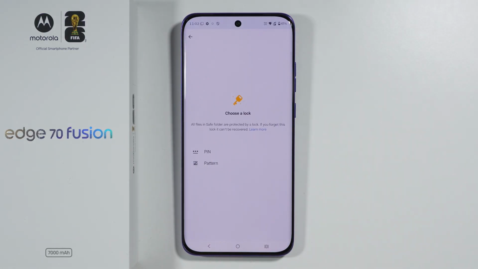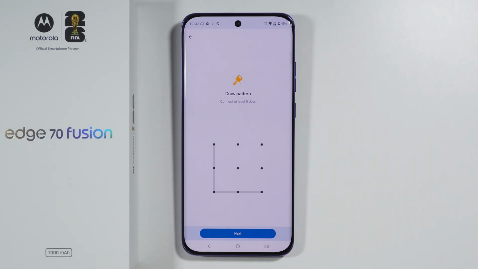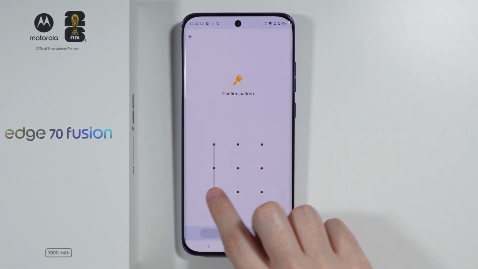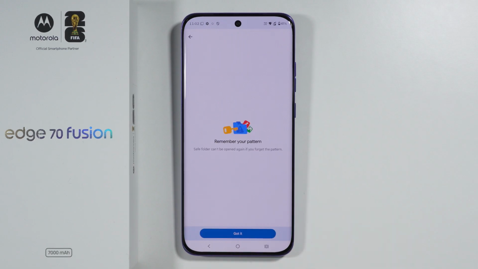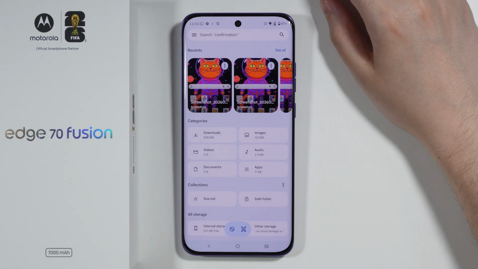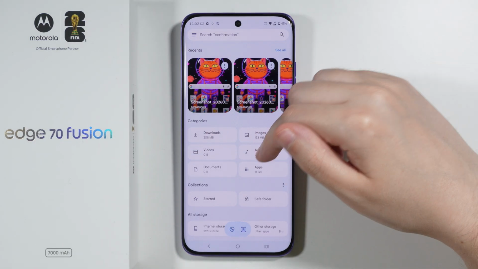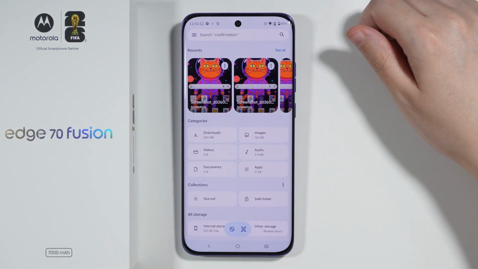You can set up the password, either PIN or pattern. Then of course we're gonna choose the password that you want to use, tap on next, and then enter the same password again in order to confirm. There we go. Of course we need to remember our pattern to make sure that we have access to our Safe folder. And besides that, once the Safe folder is created, then you can go through your categories and you can choose whatever you want to hide.